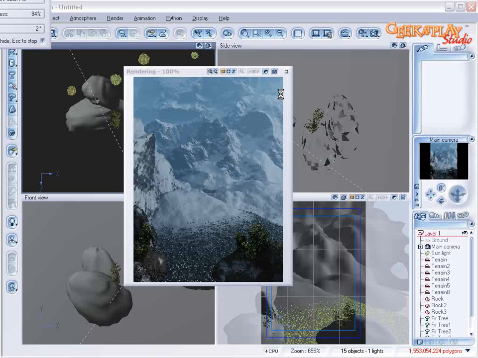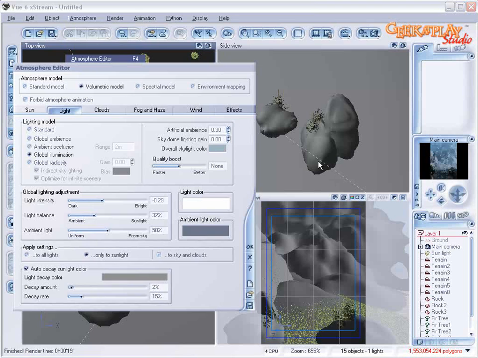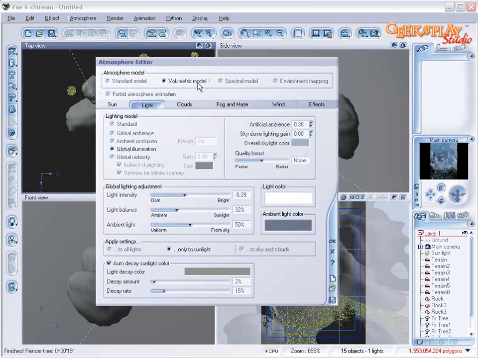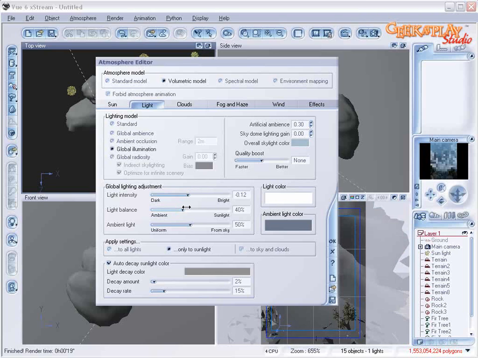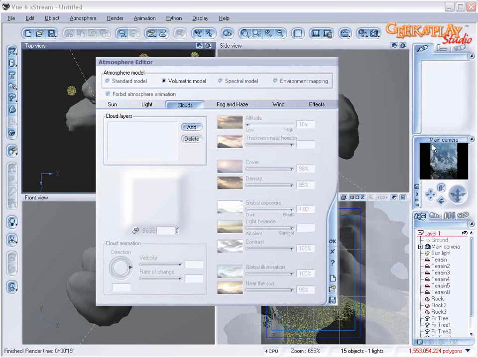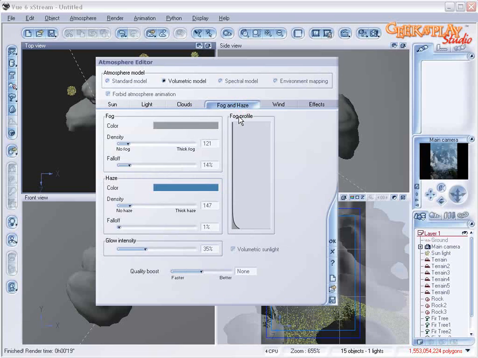Now let's take a look at this atmosphere a little bit closer. Now let's go to Atmosphere and Atmosphere Editor, and notice that it's in the volumetric model. And let's just play with the settings and look at the thumbnail and see how these settings change our scene. So we're going to add a little bit more sunlight, maybe even brighter. Go to clouds, and we don't want any clouds. And so let's adjust the fog and haze.